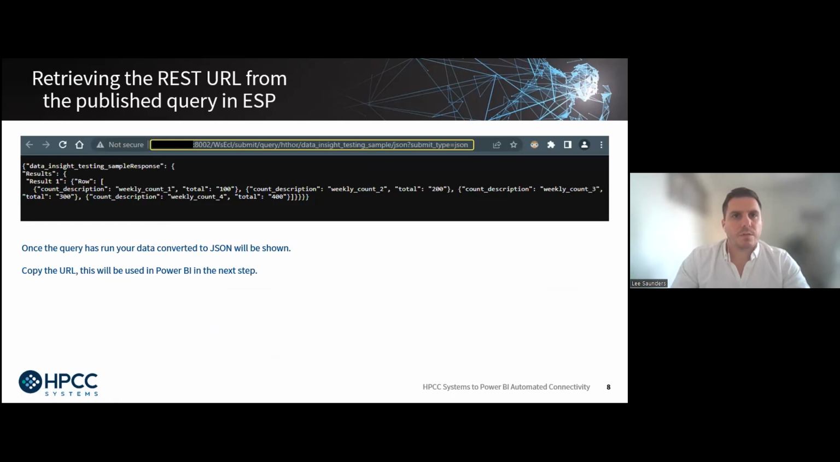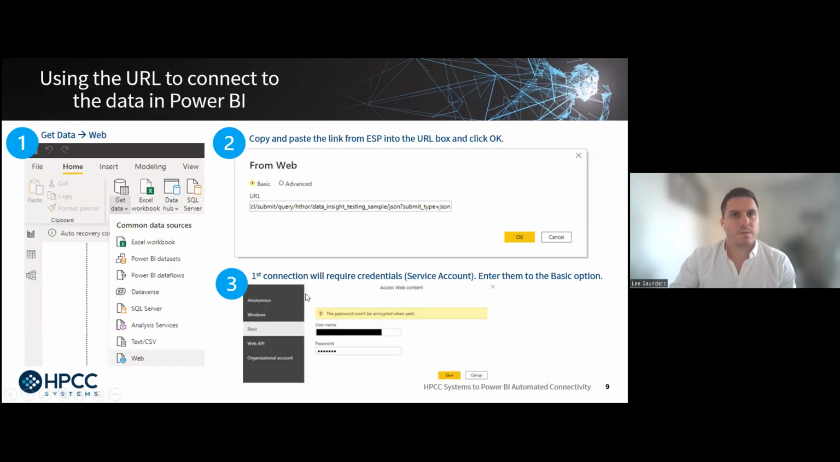So here it is. Once it's finished, you'll be presented with this new browser tab. It contains the URL and the data in the JSON format. You can now copy this URL and use it in your web connection within Power BI. Here we go. So over to Power BI desktop.